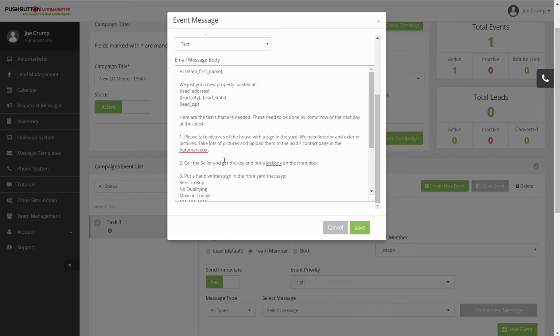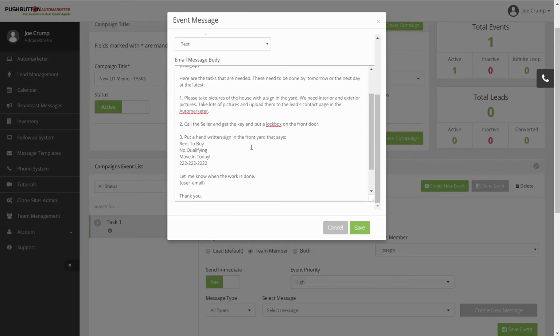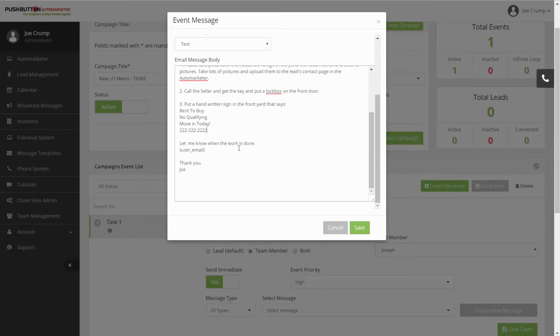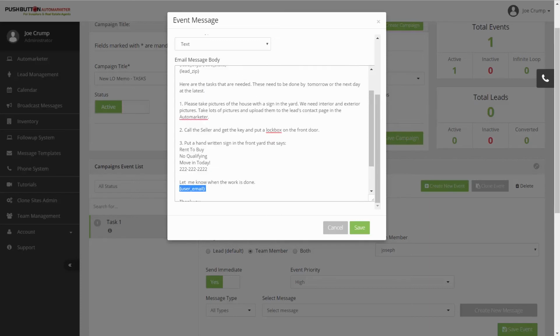So this will tell them that they need to take the pictures, get them uploaded. There needs to be a sign in the yard. Call the seller, get the key, put a lockbox on the front door, put a handwritten sign on the door, or in the front yard, that says rent to buy, no qualifying, move in today, and the phone number. Let me know when the work is done. And this is a merge field for the user. So the main user for the system, which would be you, the investor, would get an email from this person after they get the work done to let them know it's done.